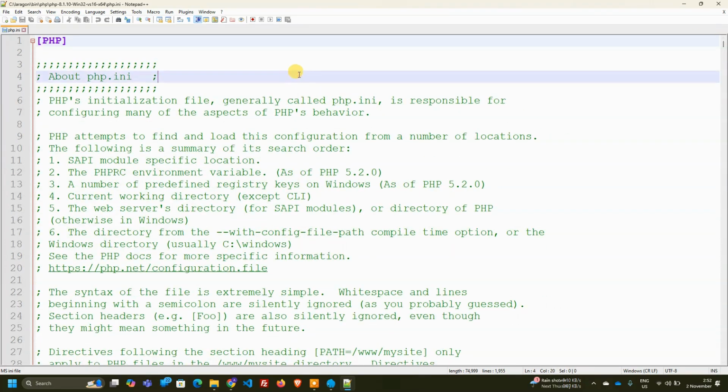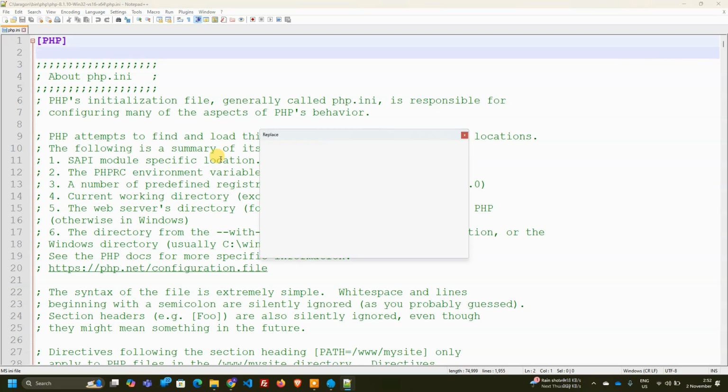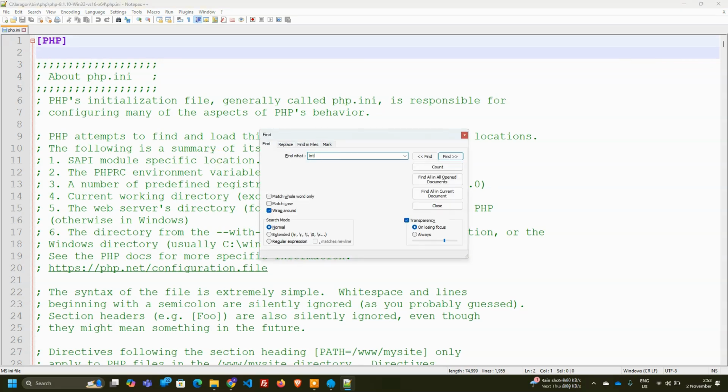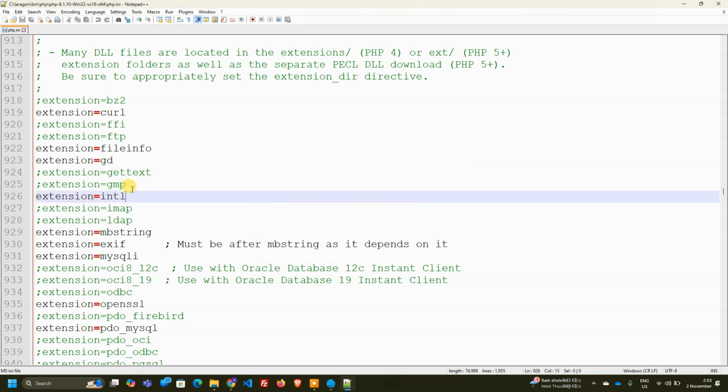For me, I set the default one as Notepad++. You can always open the PHP INI using Visual Studio Code or whatever it is. Right, so try to find, Control F, you want to find INTL. So this extension needs to be enabled. Okay, so here by default, Laragon has already enabled it for you.